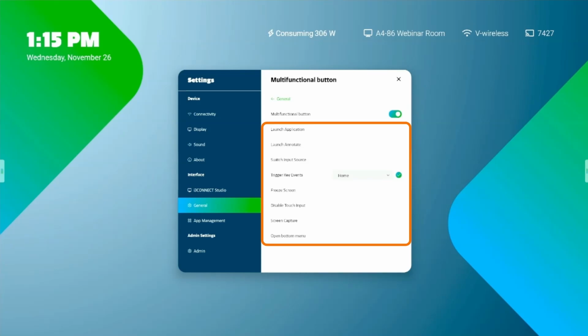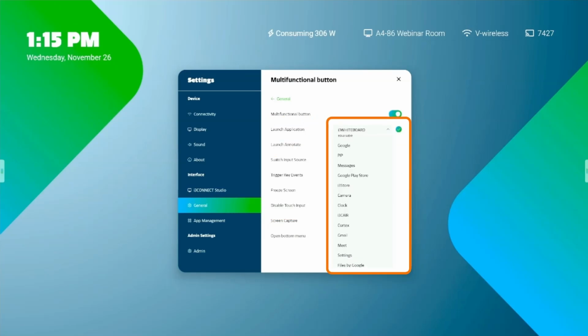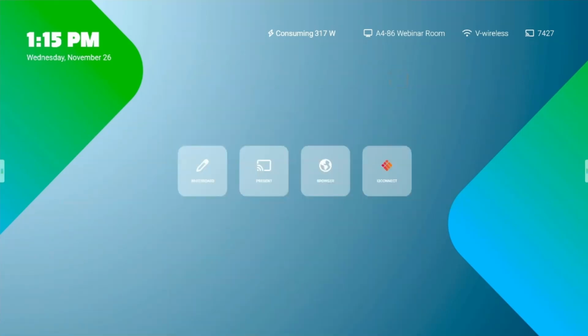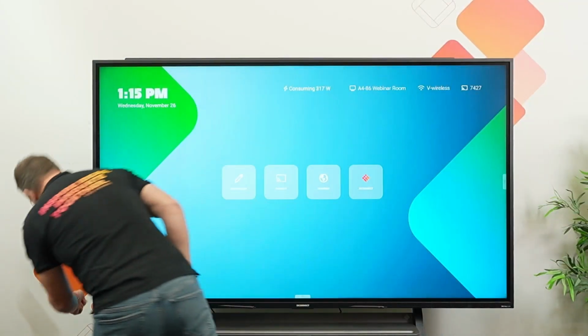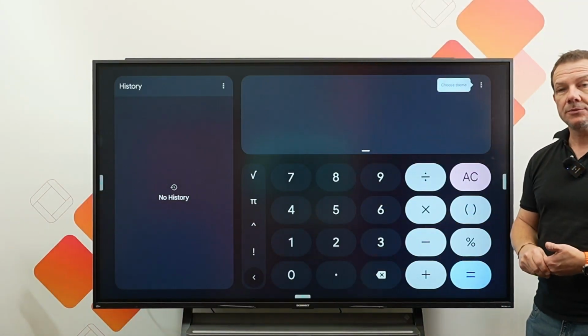In this case, for example, I'm going to perform the launch application, and I would like, for instance, to consider what we should perhaps choose to take there. The calculator. We'll do that. In this case, I have selected the calculator. I close the menu again. If I now press the multifunction button, and I'll press it now, we will automatically get the calculator. That's how simple it is.